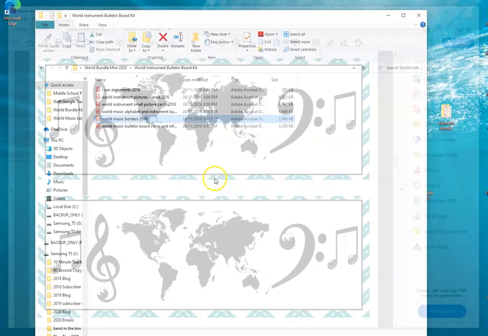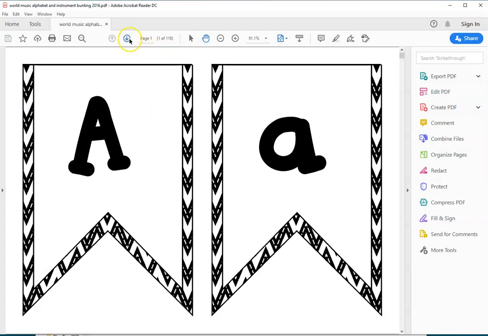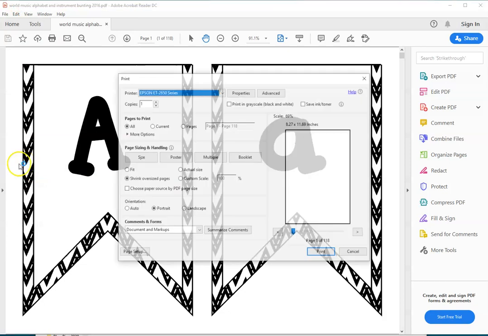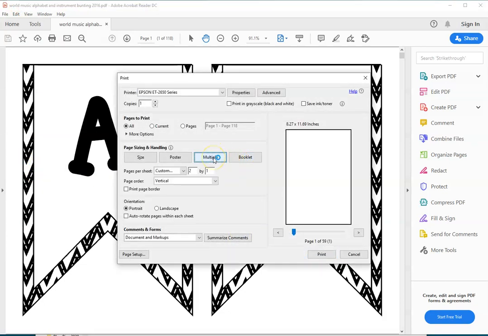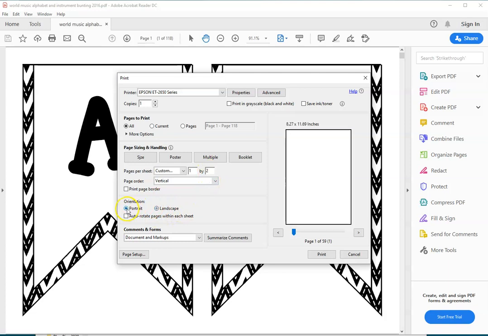Then, I'll close all tabs. Then in there, you've also got some bunting. So, a good handy thing, I'll just show you really quickly. If you want to print, okay, and if you do this, and you go print, and you go multiple, and see how I've got 2 by 1. Now, I'm going to go by 1 by 2 here, and I'm going to go landscape. Oops, no, actually portrait, sorry. And then you can actually get 4 letters to a page.